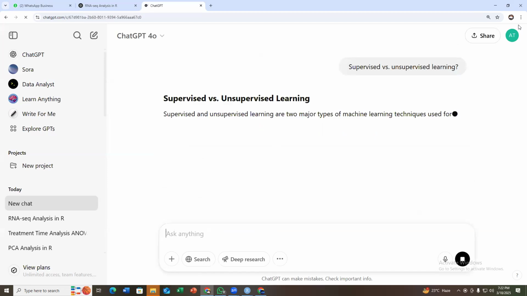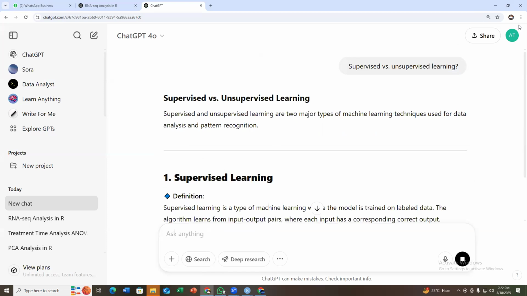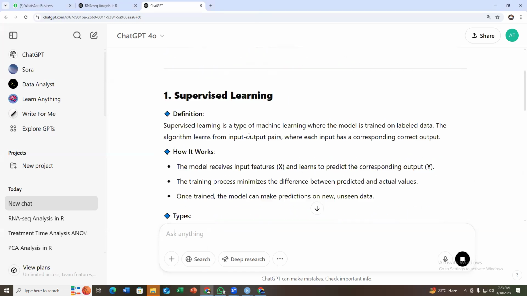So here is the difference between supervised and unsupervised machine learning. Supervised and unsupervised machine learning are the two major types of machine learning techniques used for data analysis and pattern recognition. Number one, supervised learning. First is its definition. Supervised learning is a type of machine learning where the model is trained on labeled data. You can train your model based on an available dataset.